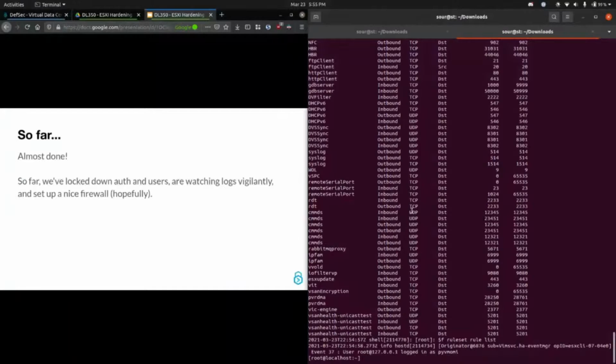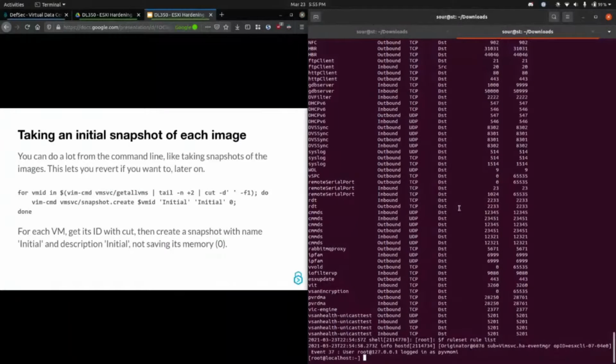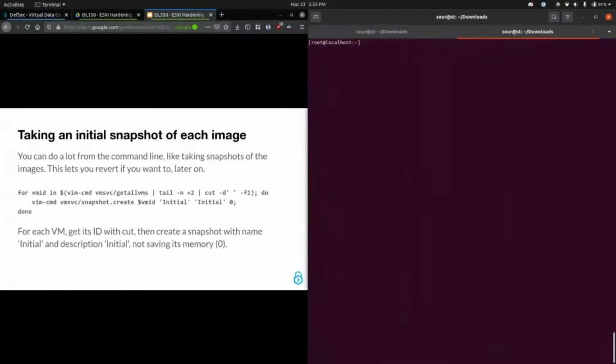Okay, so we're almost done. We locked out users, we tightened up auth, set up a firewall, and have logs outputting to our terminal. Now we're going to do some nice quality of life things, and we're just going to take a snapshot of every image. So this is what this does. For each VM, if we run this command, we'll get all VM IDs, and then this tail right here and the cut is giving me just the IDs. So if you want to wait while I type that command, real nice.